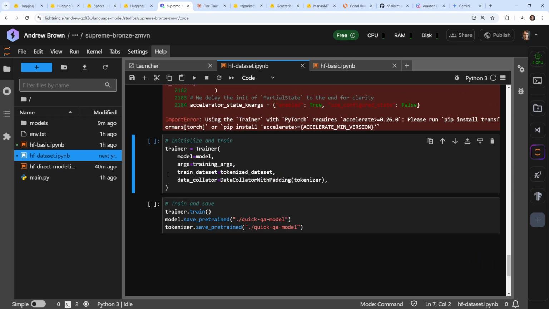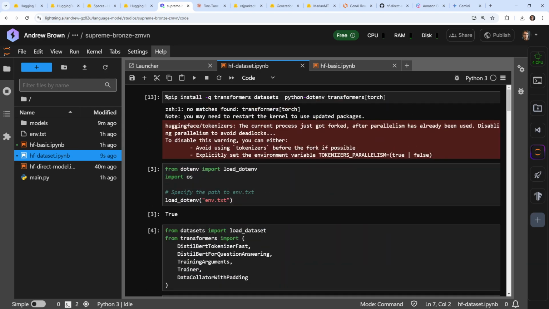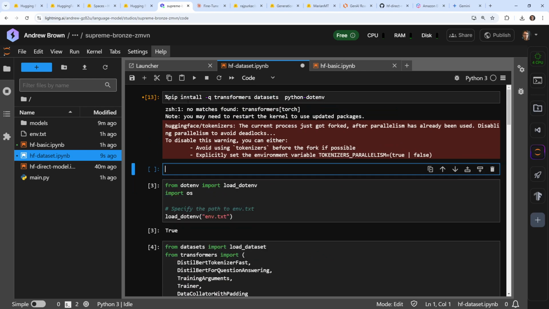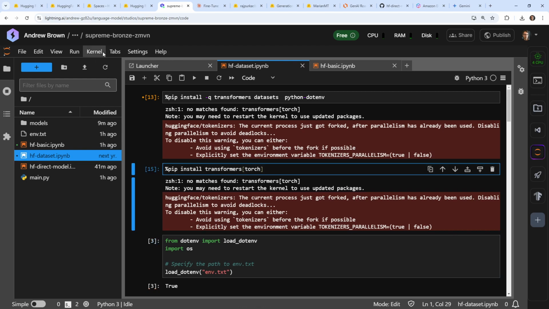And it says, please run pip install accelerate. So maybe what I should do, I just don't trust this. I'm going to bring this down a line. Because we do have, well, it doesn't say torch here, but we'll go ahead and just do this on a new line here. I'm going to run this again. No match is found for transformers torch. You may need to restart the kernel to update the packages. I'm going to go restart this again.